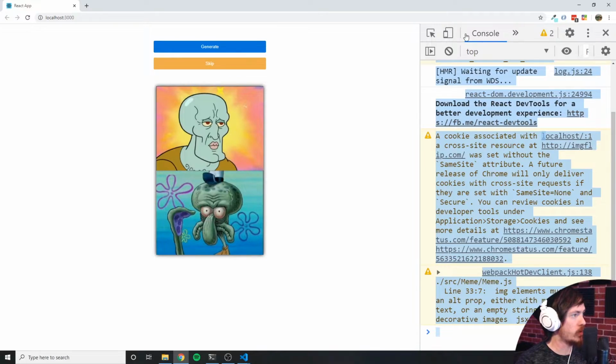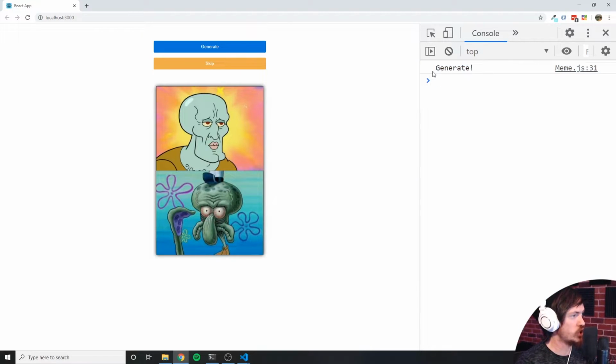Now you can see the generate button here, and when I clear the console and click it, you can see it says generate. So now we have the generate button and the skip button. Underneath these is where we want to render these inputs.